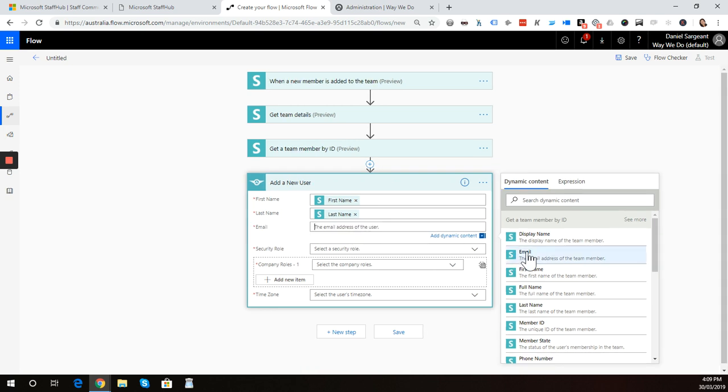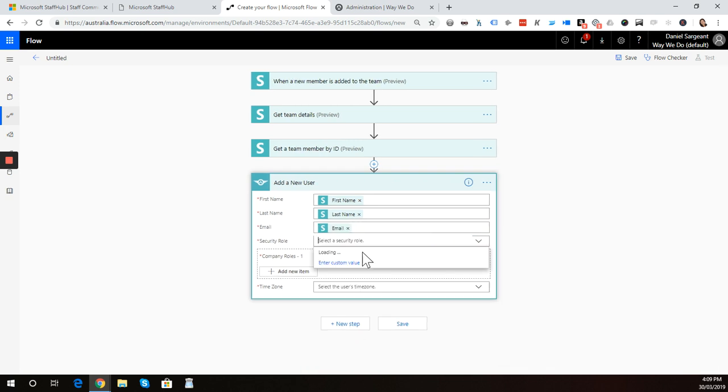We want their email address, their security role. This information is not available in StaffHub, so we need to make a decision. In this case, we're hard coding it, although we can actually enter a custom value if this information is available in another web app. It could be, I don't know, Active Directory, for example. But in this particular demo, I'm just going to select user. So it means that every team member that's added to StaffHub will be added as a general user within Way We Do rather than an administrator or editor.